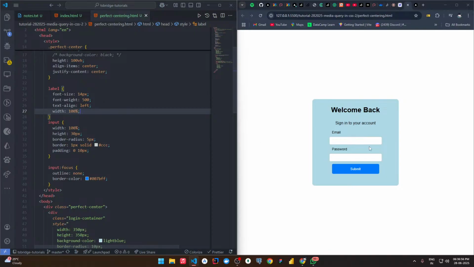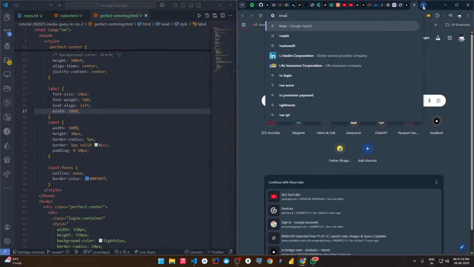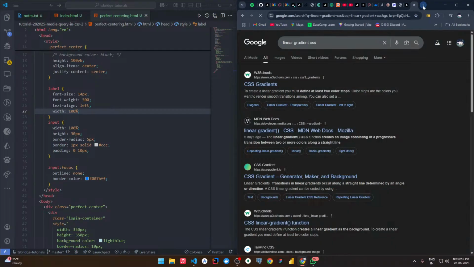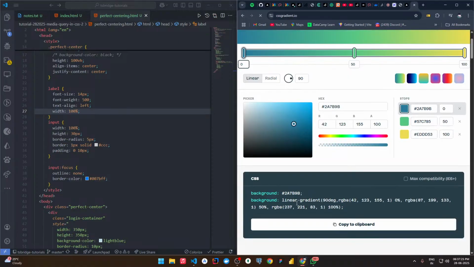If you want, you can further customize it and make it like this. What we did here, we used the linear gradient. Where can you find the linear gradient? Simply search for linear gradient CSS, and you can generate your own linear gradients here. You can choose all the linear gradients and get the gradient property.